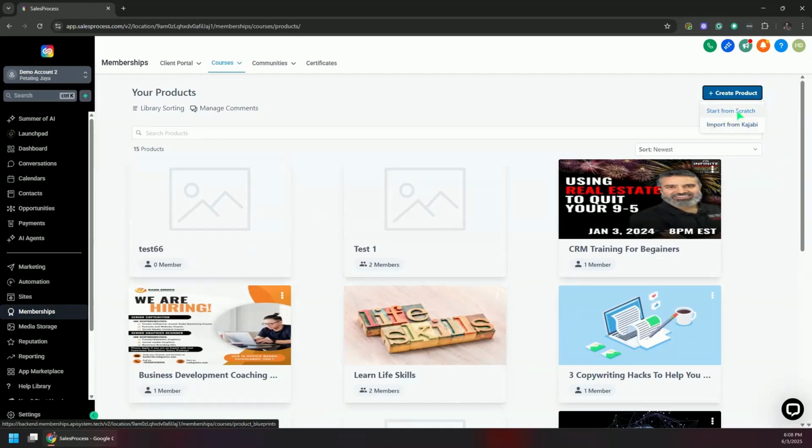One is start from the scratch, like building the whole thing in here. The second is import from Kajabi. Kajabi is a platform which gives you similar functionality. People create courses there, but it is not as rich as the sale process. So you can import your courses from Kajabi into here, and then you can publish through the sale process in here. So we're gonna start from the scratch.